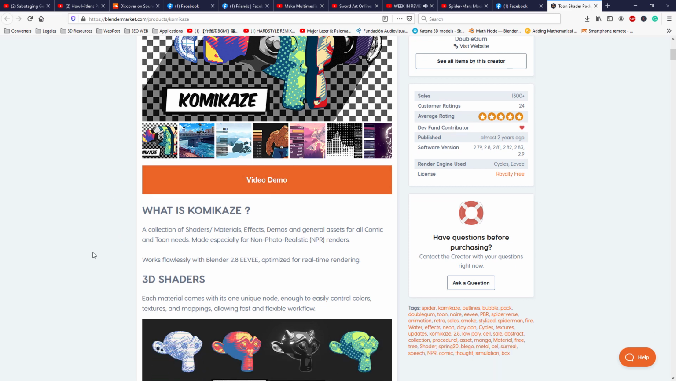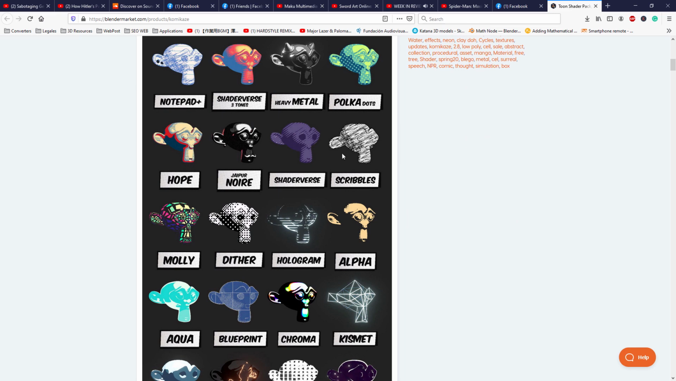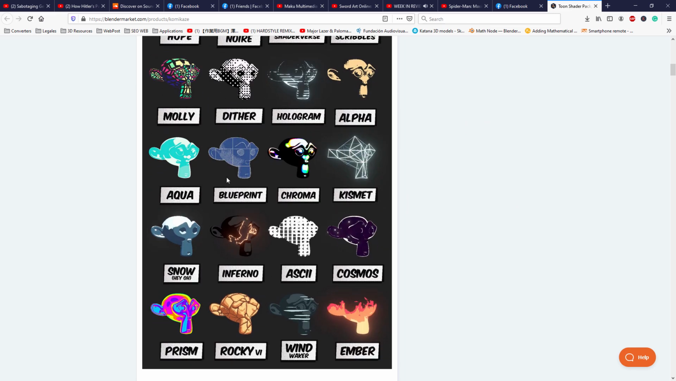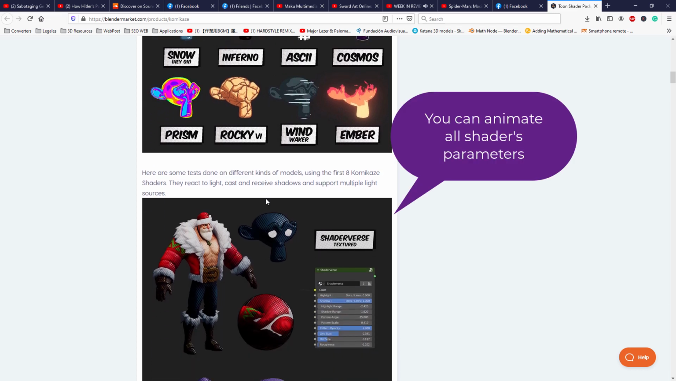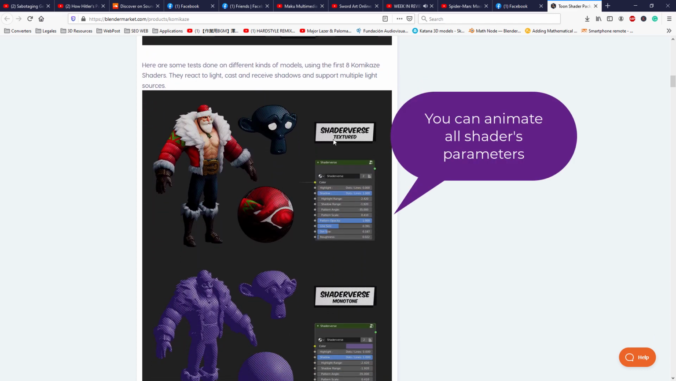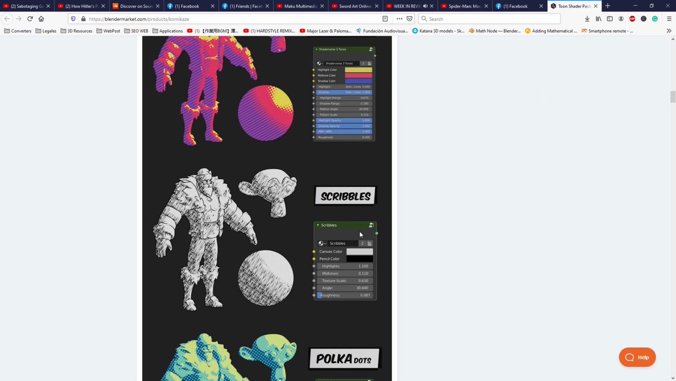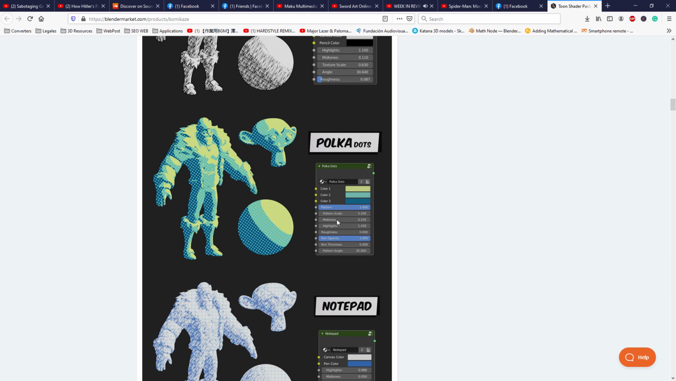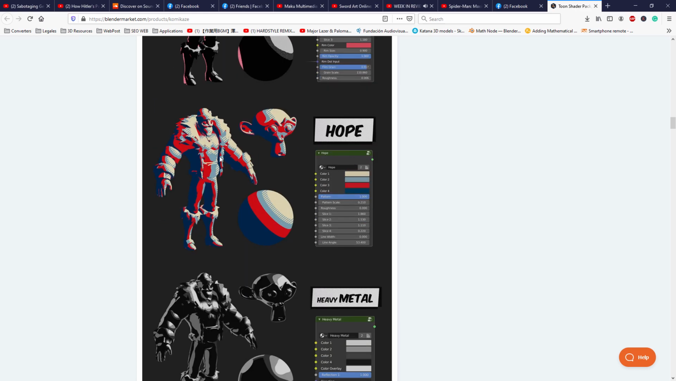These are ready to go shaders that can be added directly into the shader editor. Of course, you can configure them, and the one we are interested in is this rocky one. Of course, you have different choices, like the shader verse, that has different variations to it. You also have the scribbles, the polka dots, and many other choices.